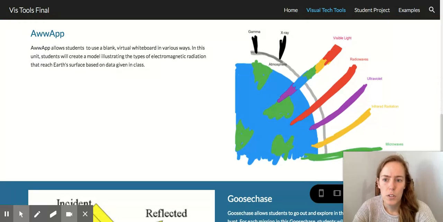Another tool that will be used is AweApp, which is a visual whiteboard. And we would use this in a way for students to make models based on data that they're presented in class. So for this specific example, students will be drawing their own models that show which electromagnetic radiation from the sun actually reaches Earth.